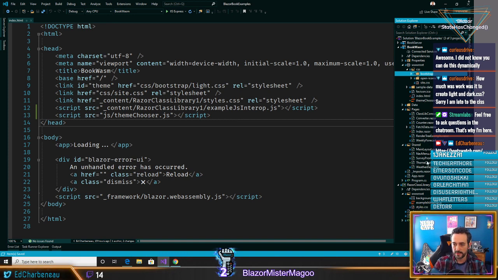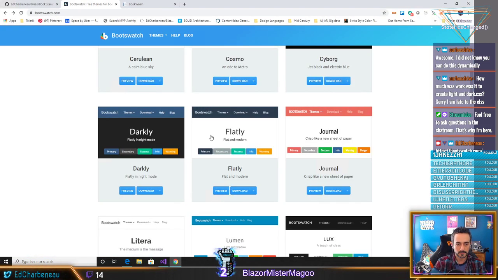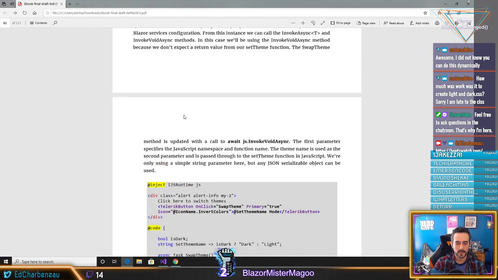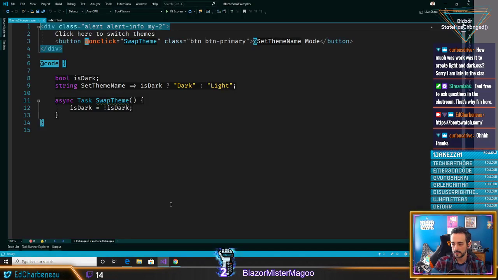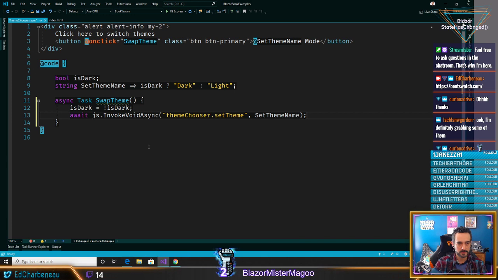Now we need to go back to our theme chooser and wire up the JavaScript bits. So let's go over to the book and take a look at how to do that. We already have the toggle of the light and dark text, which is nice, but it doesn't toggle any theme yet. What we really need to do is call out to JavaScript and put this line of code in.